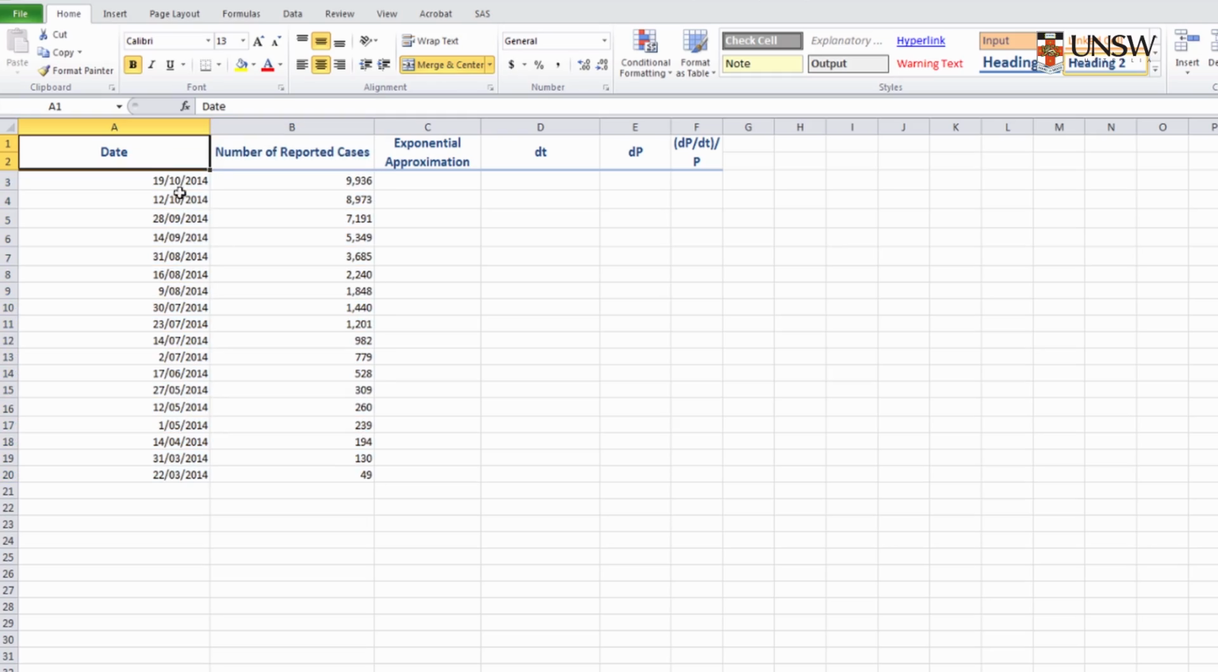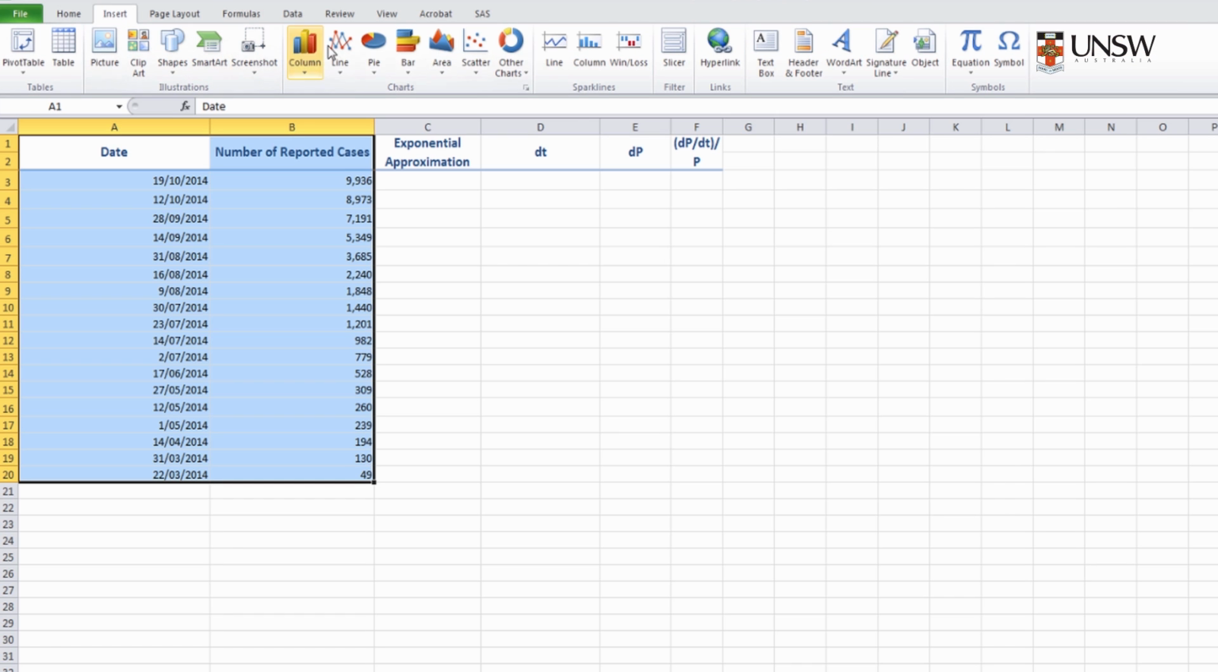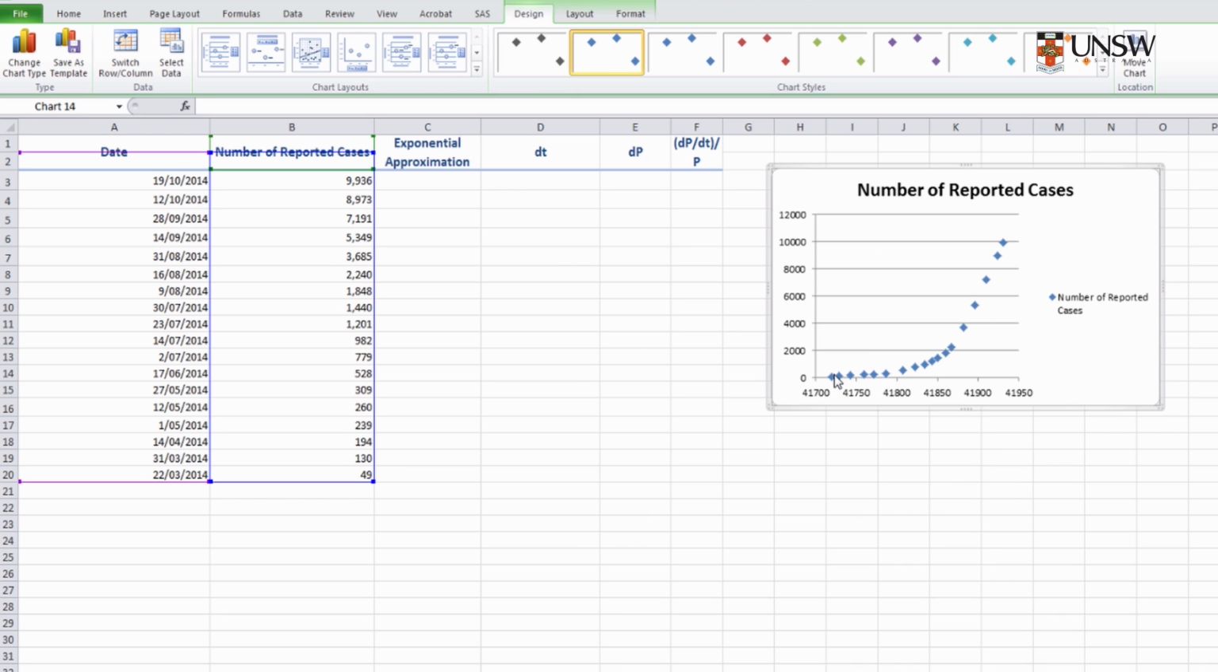Before we even attempt to approximate this with an exponential curve, let's see if the data looks like it's growing exponentially. So I'll click on date, and then I'll hold shift and I'll click down here and select the date column and the number of reported cases column, and I'll go to insert, scatter, and click scatter plot. I get the number of reported cases, and as we can see, it's growing quite quickly. This tells us we're at least in the right ballpark for an exponential approximation.